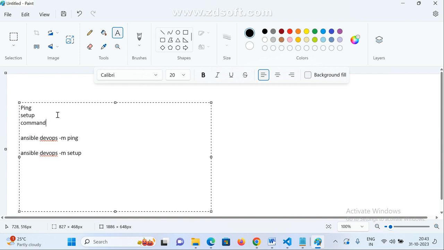If you want to execute any Linux commands, this is the syntax. See here, ansible, group name or IP address, whatever you want, that is your wish. Group name or IP address, -m. What is the module name, guys? Command. And -a. Next, which command do you want to execute? I want to execute the ls command or ls -ltr. Whatever you want, we can. So like this, we can check it.